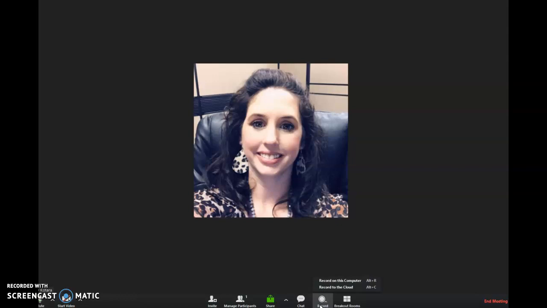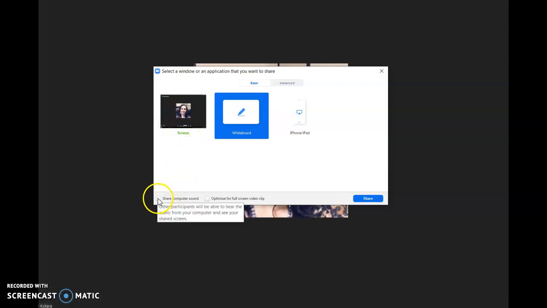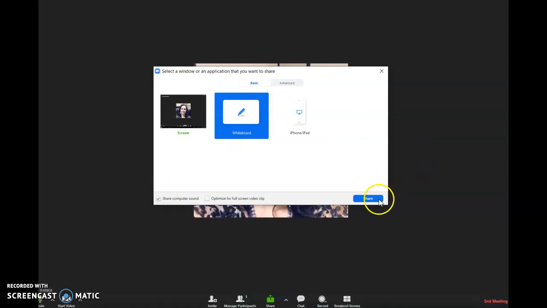Another neat little feature is the share. When we come up to share, you have different options. You can share your screen, so anything that's on your computer already, you can hit share your screen, and you're going to want to make sure you say share computer sound. That way, if you are showing a video of something, they can hear it. Another option is to share whiteboard. I'm going to show you what that looks like.